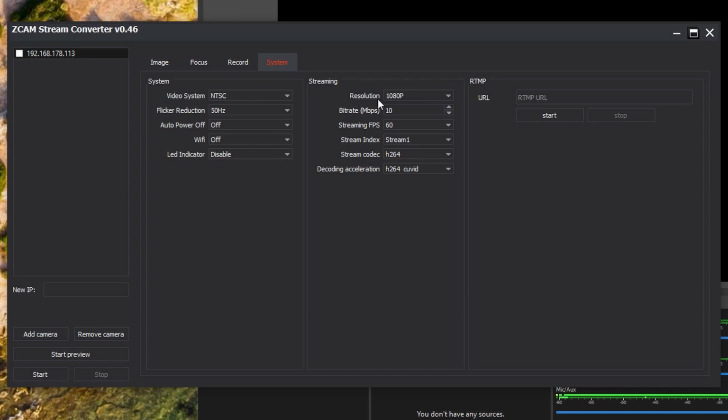So these are the settings I'm going to use, and I'm going to click start to start the stream converter streaming the camera, and then we need to go into OBS and configure it for receiving this stream.